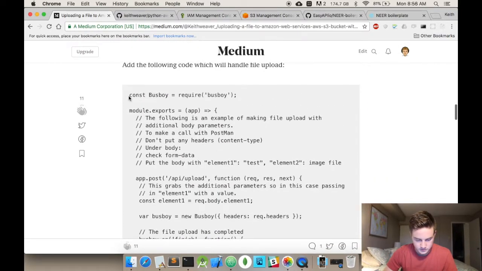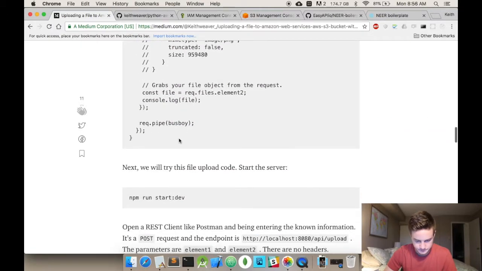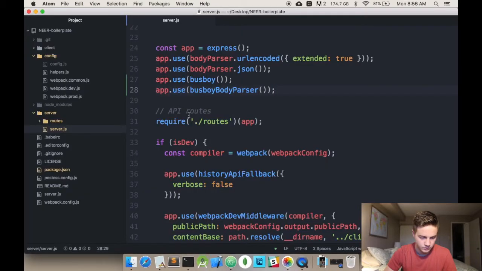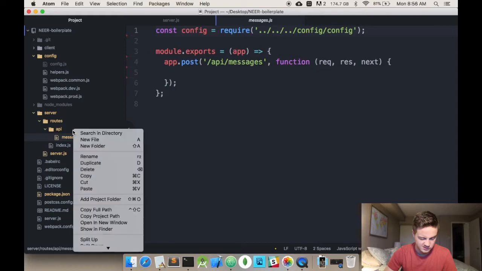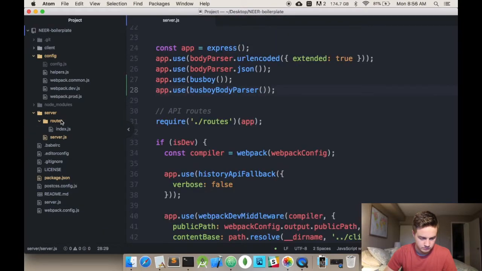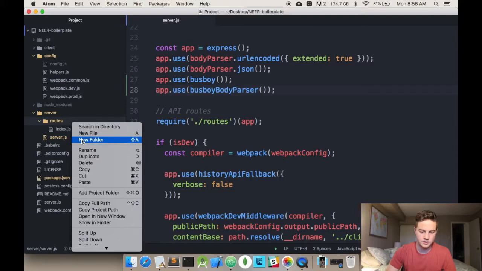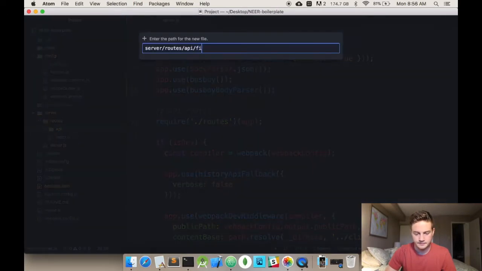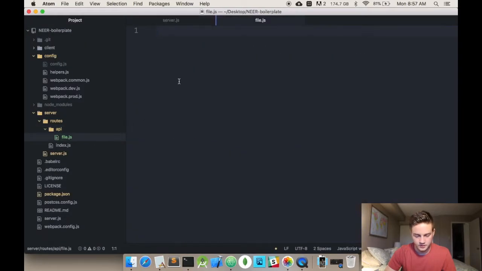And we'll actually copy all this. Switching back to the text editor, so instead of messages here, we'll just delete this file. I think I deleted too much. I think that was API there though. Add my folder back, API, and then this will be called file.js. I'm on file.js and I just paste everything in here.